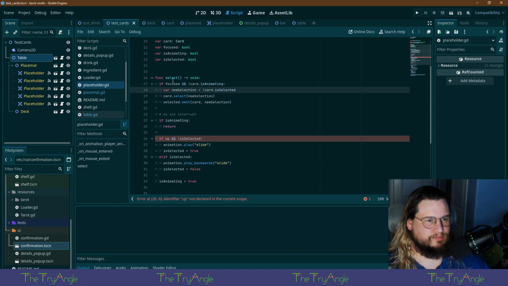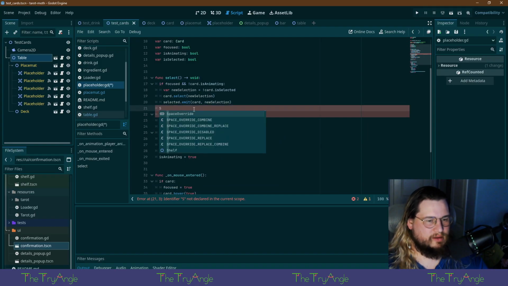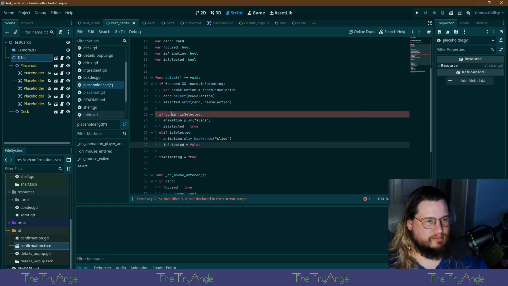And we can probably remove this interrupt here. That's not really an interrupt. I don't know what an interrupt is, not in the sense of, I feel like I've heard it in certain circles.